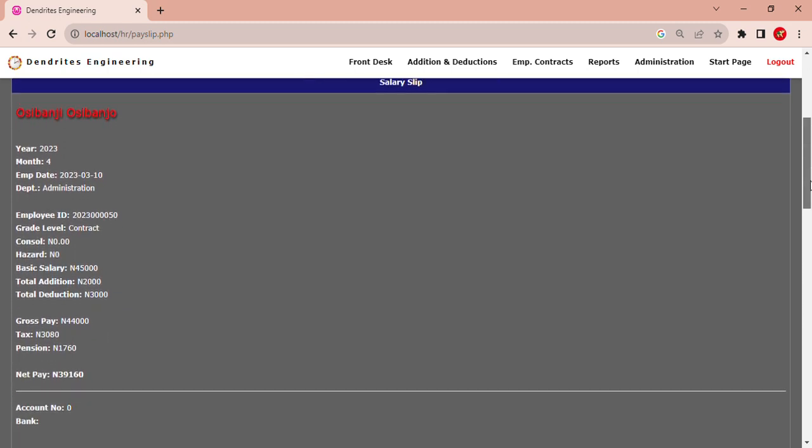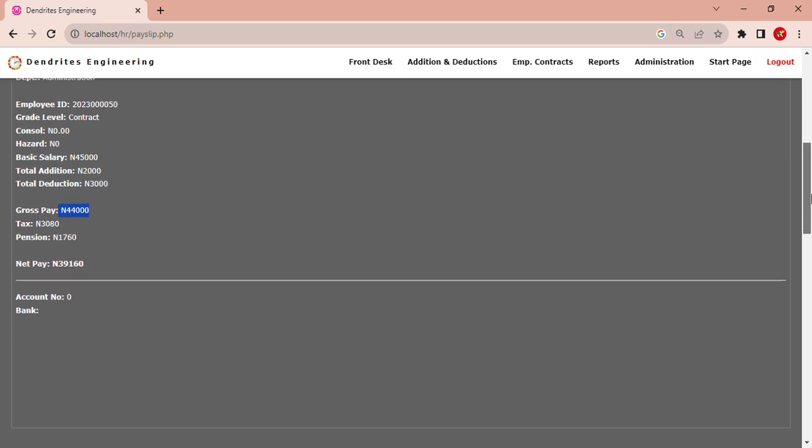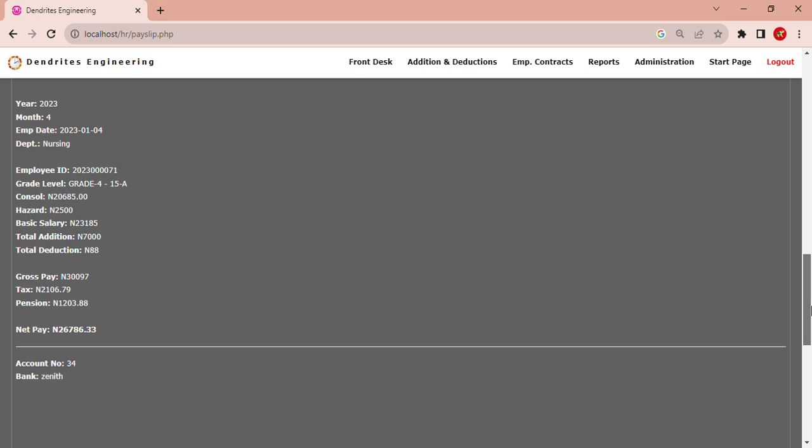Now let's look at it. You have the year of the salary, the month, the employment date for the staff, the department. Now you have the employee ID. If you already have an existing ID, the software can pick it. But if you don't have it, the system can define a specific ID with a prefix or suffix as you want. And the contract level is here. All the contract details, including salary. You have the gross pay, the tax, and the net pay. Also, you may want the bank account to be printed. So for each employee, you see this.